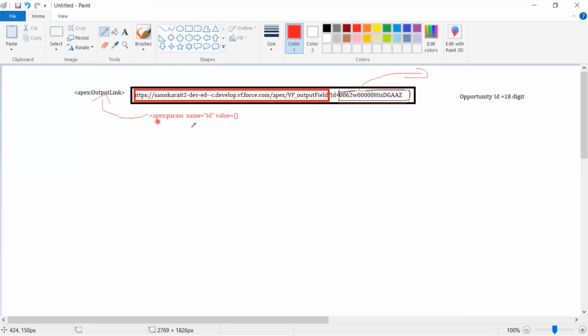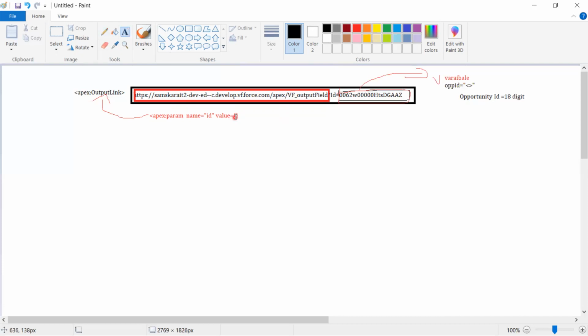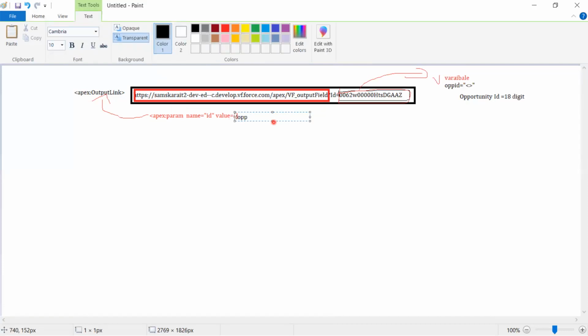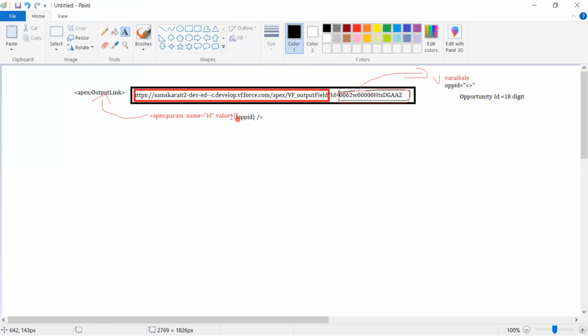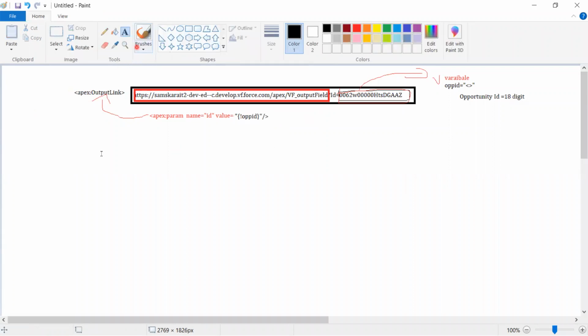Now, who will be giving this ID to the child component? We will declare a variable. Let's say the variable is the opportunity ID. There is some component that every time is updating the 18-digit ID. Now this opportunity ID, I'll use it here. I'll use the opportunity ID here, in double quotes, as a merge field of ID. Then close it. Here I'm closing the output link.